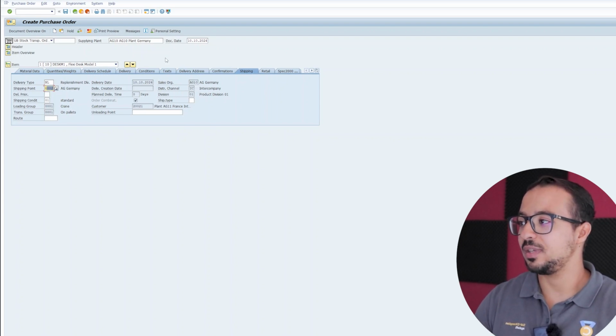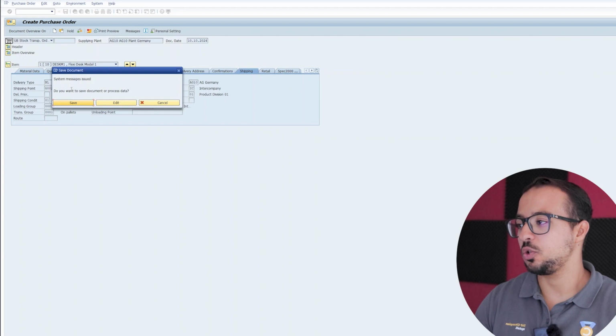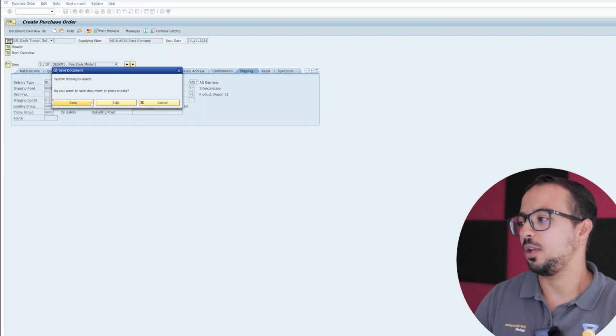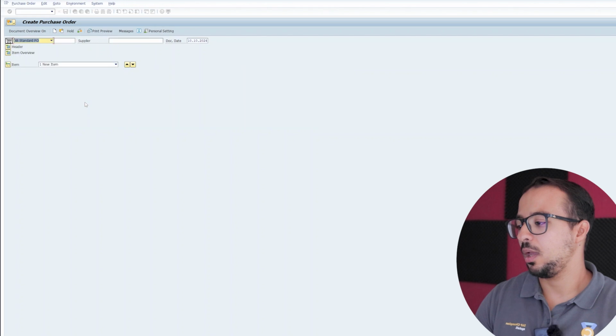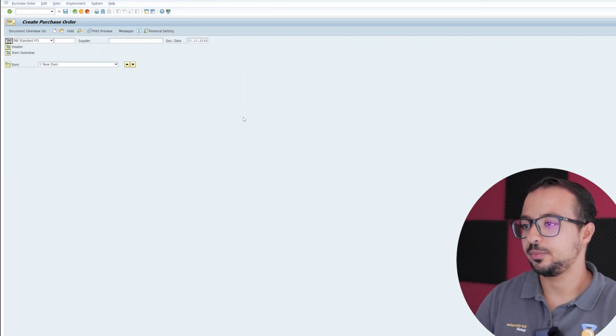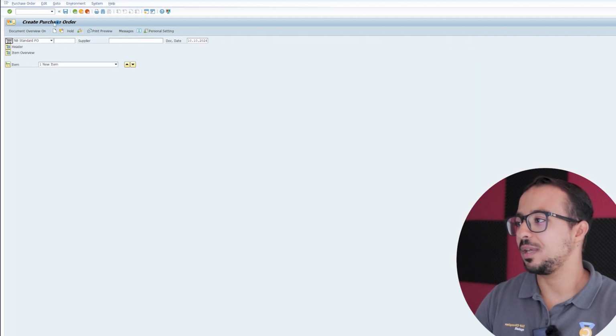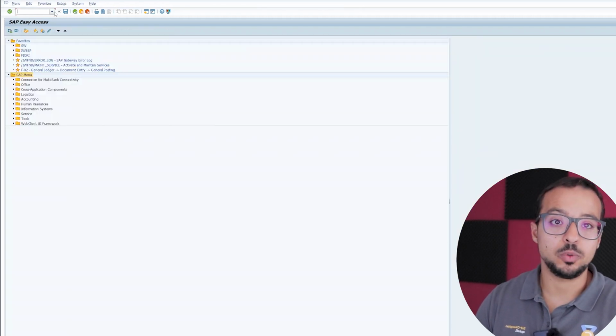So let us now save this order and take the order number. So we have messages issued because of the warning for the delivery date, which is fine. So I'll just click on save. And here we have our stock transfer order number. So I'm going to copy this. And now let's go to the next step, which is creating the outbound delivery.